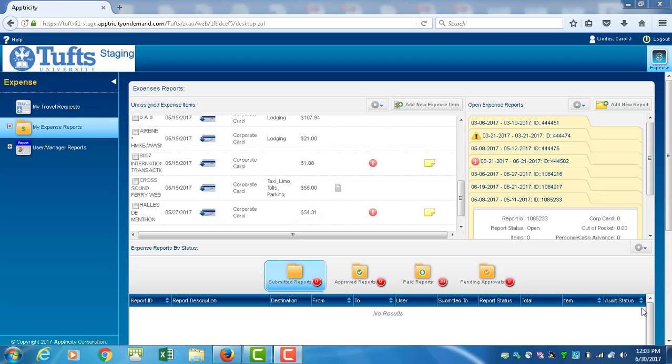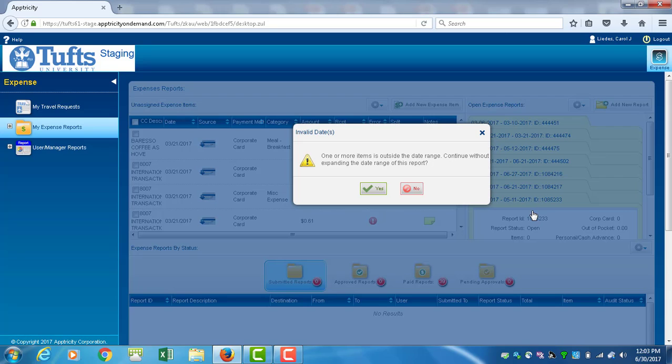For each set of expenses for a trip, you may want to consider classifying them all before moving to a report, but it's personal preference. If I take this $55 charge, which is dated 5/15, and I bring it to drag and drop into this last report, I should get an error message.